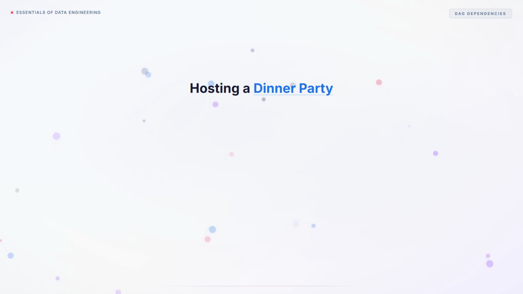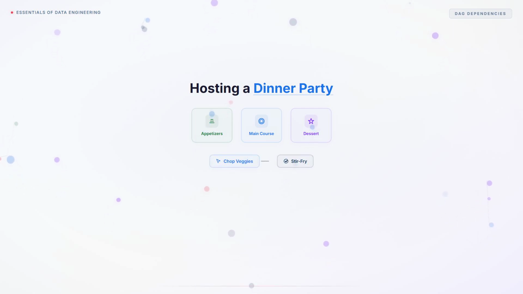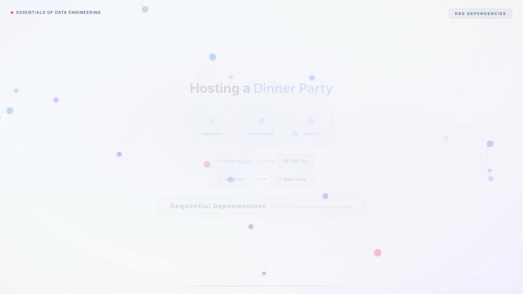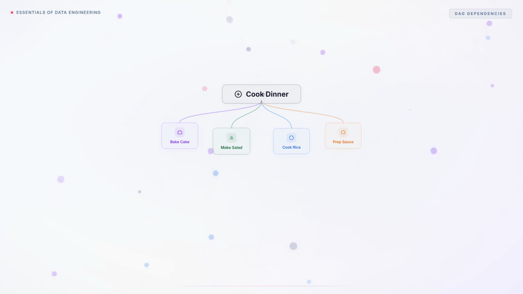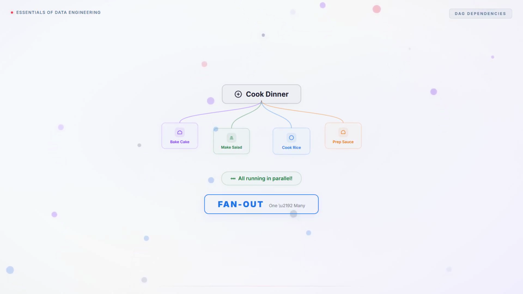Imagine you're hosting a big dinner party, you're making a full multi-course meal, appetizers, main course, dessert, the whole thing. Now, some tasks have a strict order. You have to chop the vegetables before you can stir fry them. You have to mix the batter before you can bake the cake. Those are sequential dependencies. One must finish before the next can start. But here's the thing, while the cake is baking in the oven, you can totally be working on the salad. While the rice is cooking, you can be preparing the sauce. These tasks are independent of each other. They can happen at the same time, in parallel, and that's fan out.